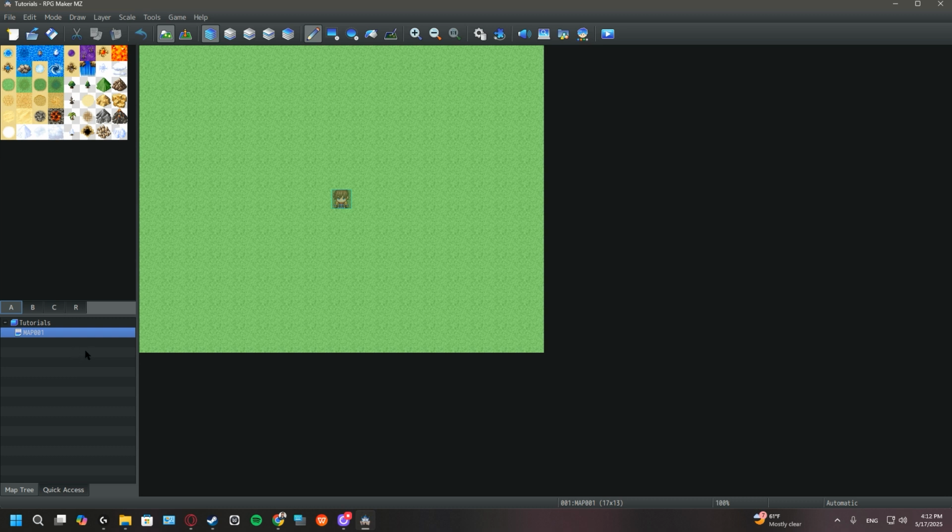Below here, we have our map tree, and below there we have our map tree tab and our quick access tab. Let's come back over here to map tree. The map tree shows us all the maps that are in our game. So right now, since we only have the one, map 001, that's all that shows up in here.